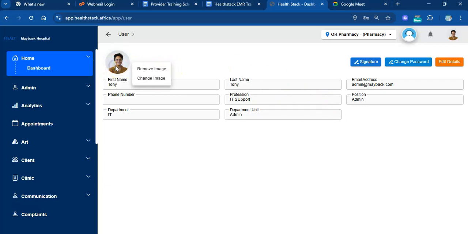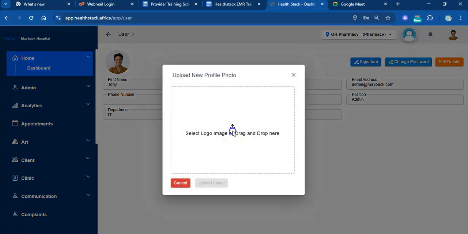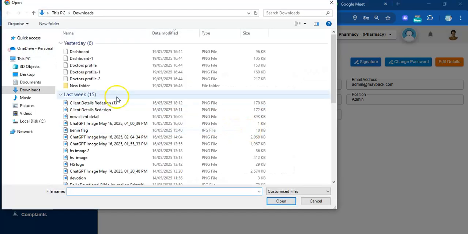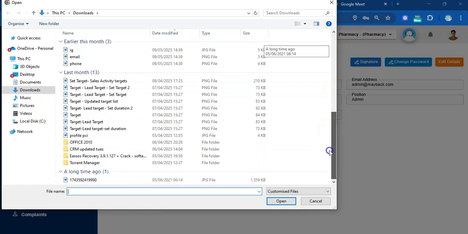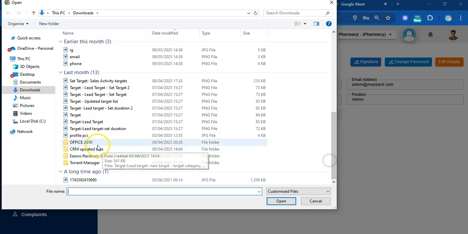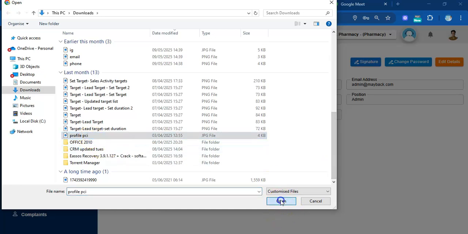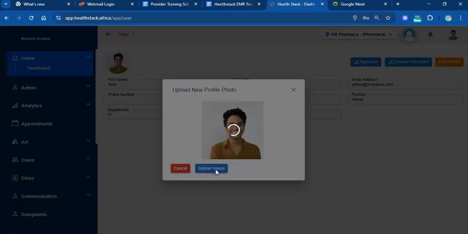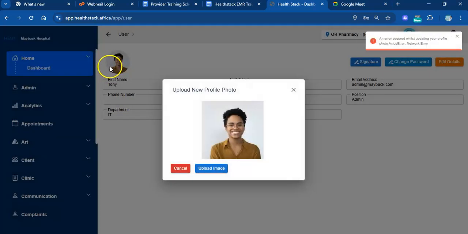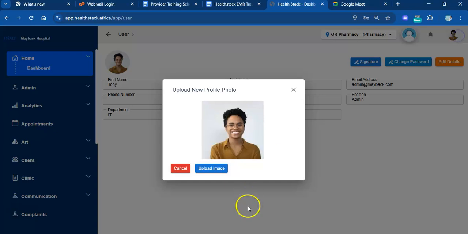I can easily change my image by clicking on it and then selecting this. So let me quickly change this. I don't have an image to use, but let me use this one. I think it's the same picture. So this is me selecting a picture and I click on upload image and it uploads the image. Oh, my network, I have a network error, so I couldn't upload.